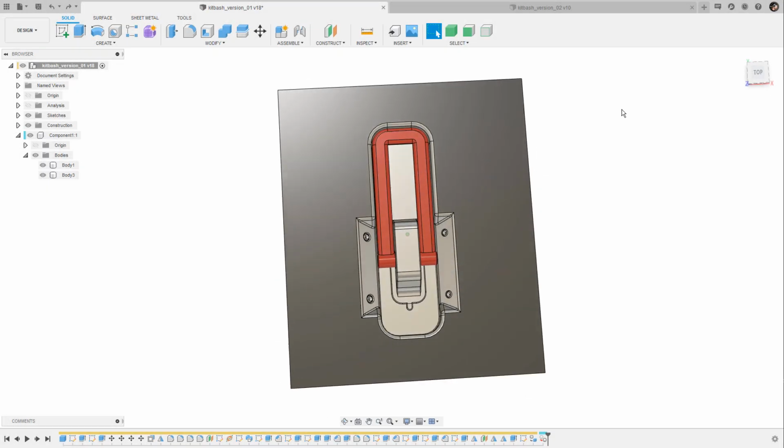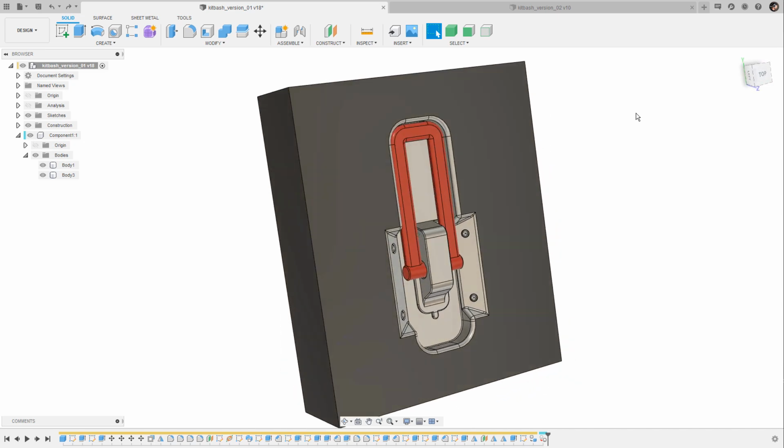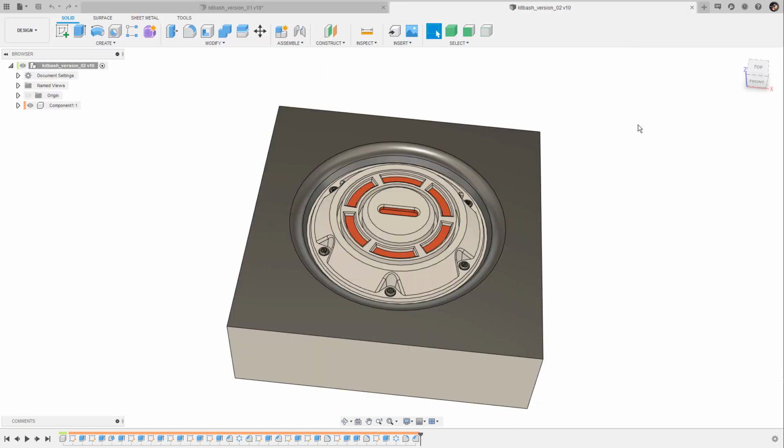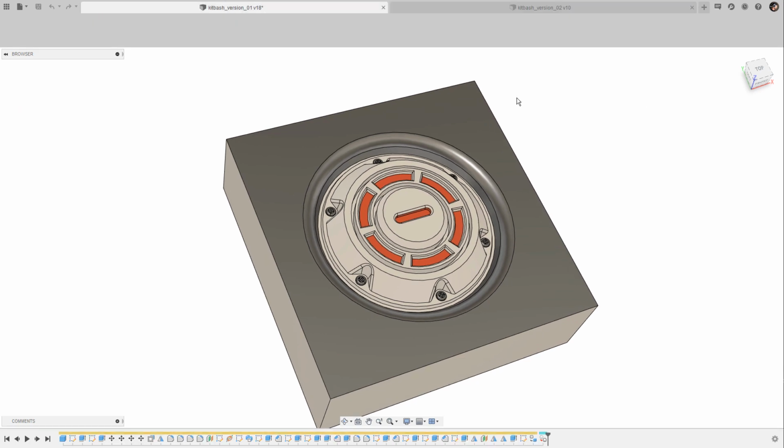I have prepared two samples for this demonstration. The first one is this emergency brake and the second one is this sci-fi surface detail. So let's start with the emergency brake first.